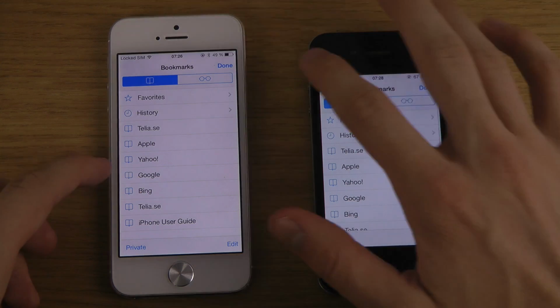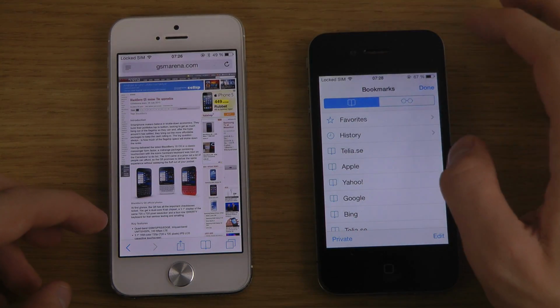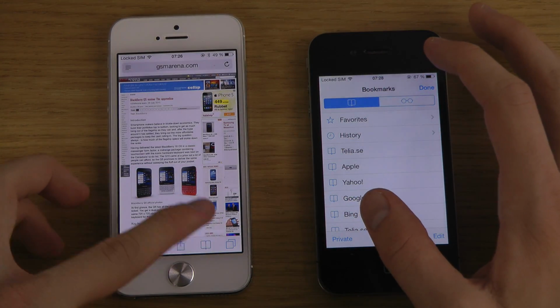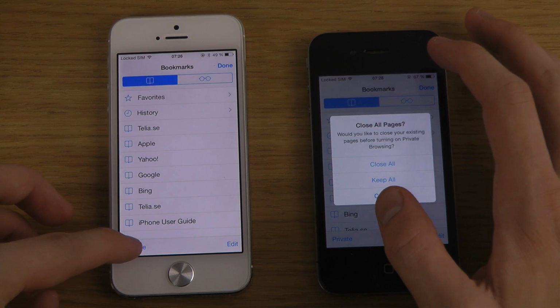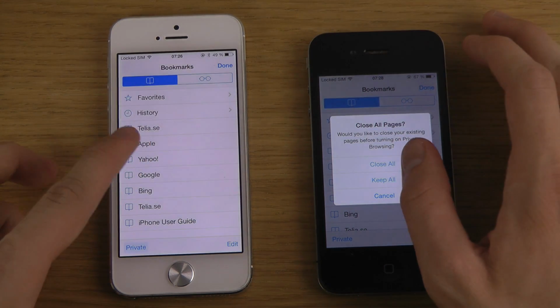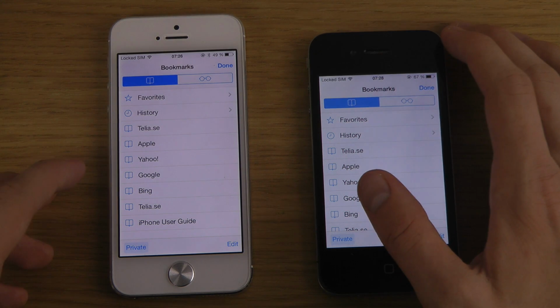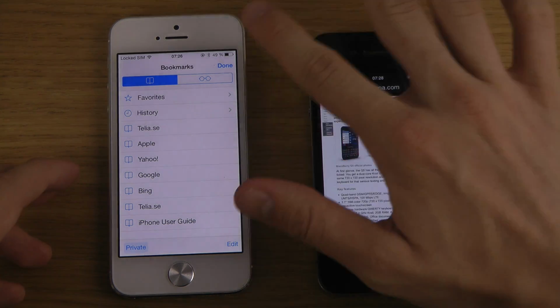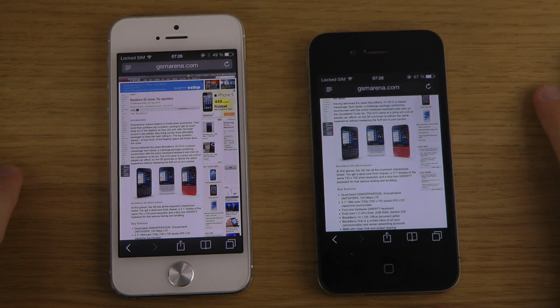And of course both these two devices have a private mode on the left side. Basically that means if you want to go on a website and you don't want to save any history, you can just quickly enable that. You can see that the browser goes dark on both these two devices.